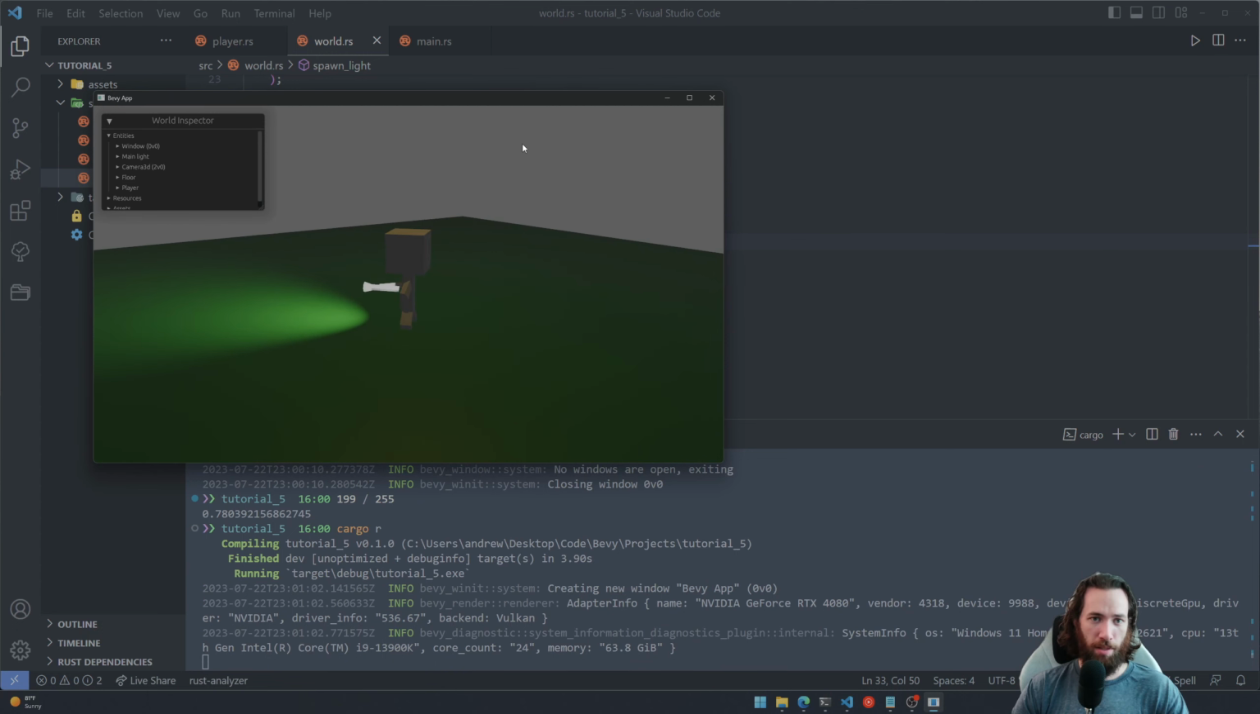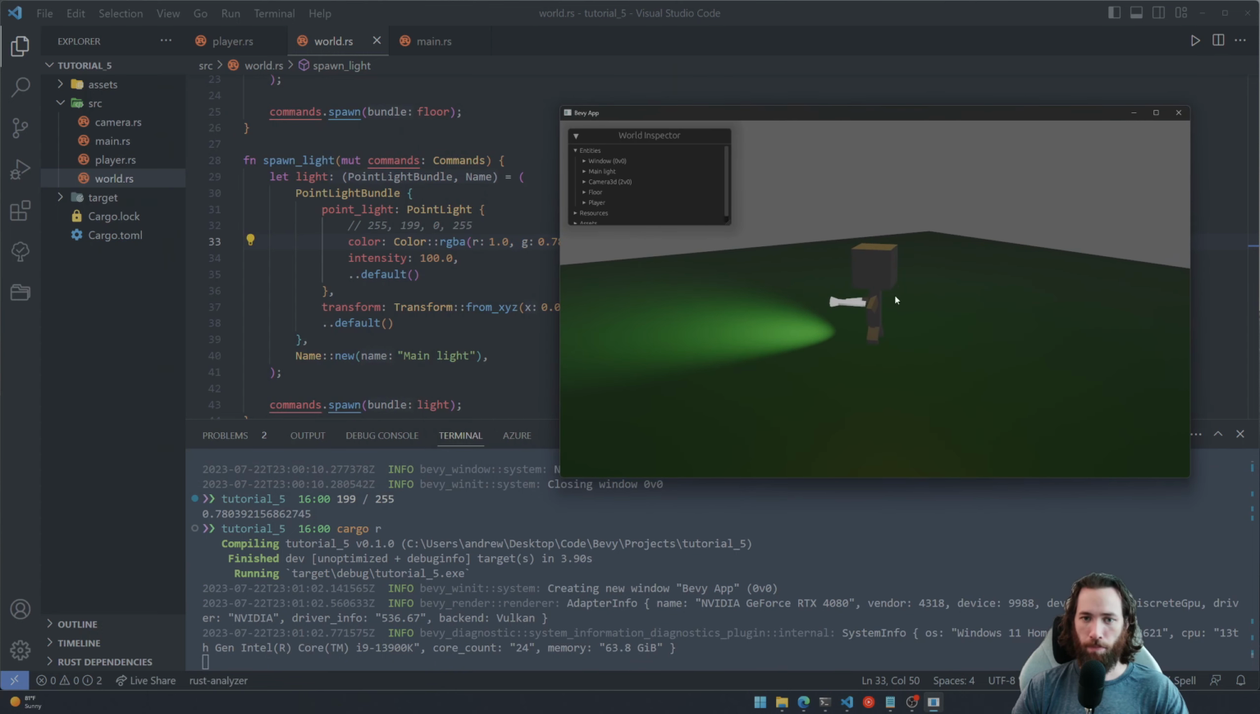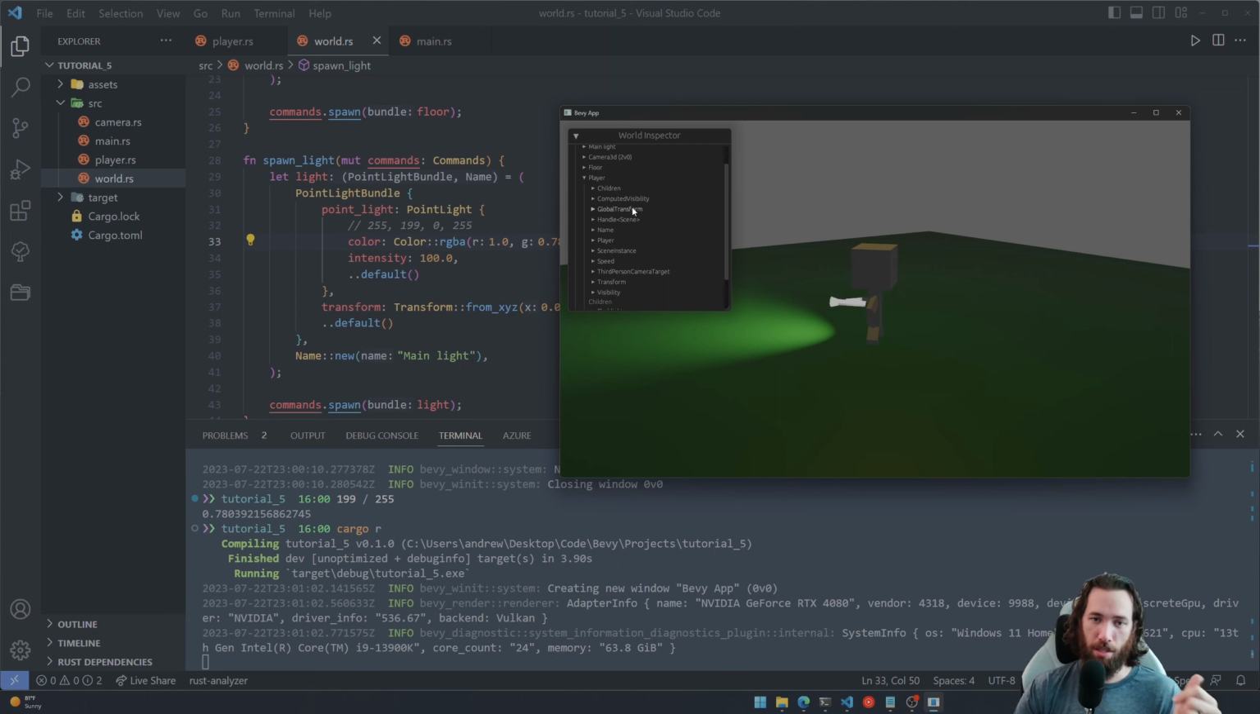Now we're going to modify the actual spotlight of the flashlight. And this is going to be under player. And then remember, we spawned this flashlight as a child of the player entity. So it's going to be under children here. And then here you're going to see the flashlight entity. And then go down to spotlight, and this is where you're going to find all those properties. And we're going to modify some of these to make it look a little bit better.